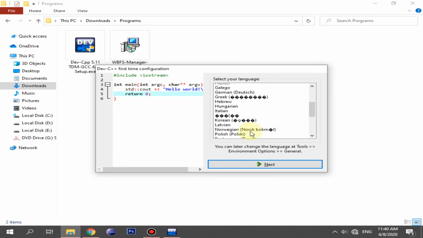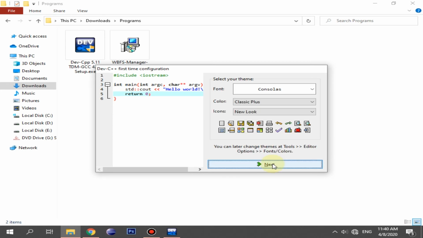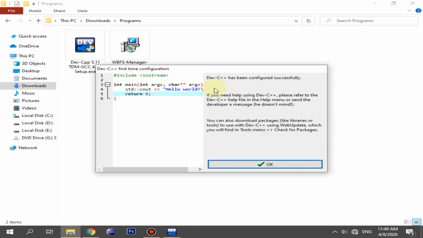So here you can select your language. I'll use the English language, which is selected by default. So I'll click on next. Here you can change your fonts, colors and icons. I'll just click on next. So it's saying that Dev C++ has been configured successfully. So I'll click on OK.